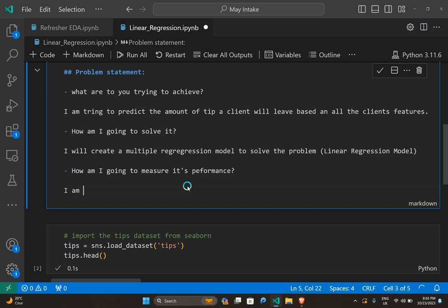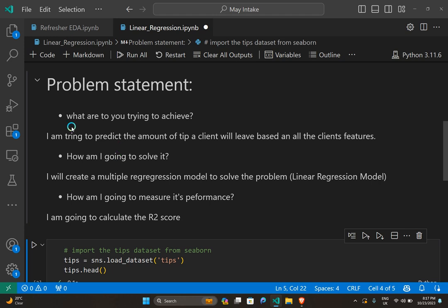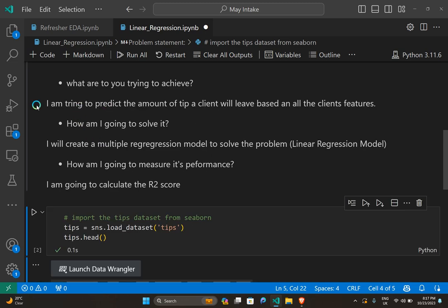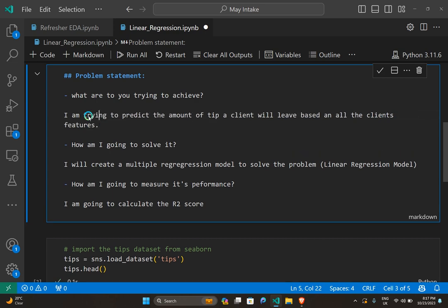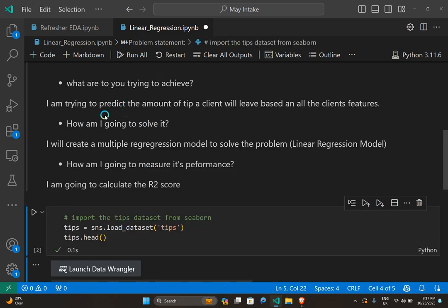So I'm going to calculate the R squared score. So you know what the R squared score is. So already I've defined my problem statement. So what am I trying to achieve? Here I've mentioned that I'm trying to predict the amount of tip a client will leave based on all the features.